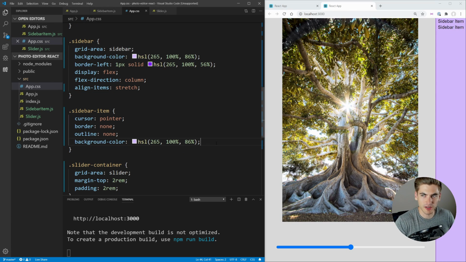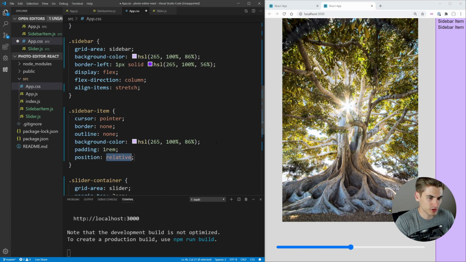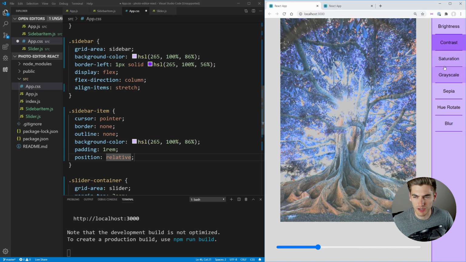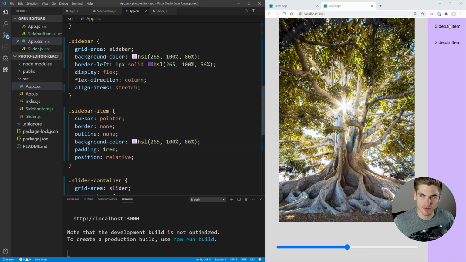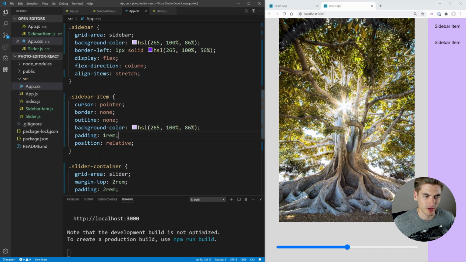Now with that done, we can give them a little bit of space. We'll say padding is going to be 1 rem, and we're just going to use position relative here because we're actually going to make these underlines be pseudo elements, which need to be absolutely positioned, which is why we have that position relative on our sidebar item. We save, we now get that spacing exactly like we want.